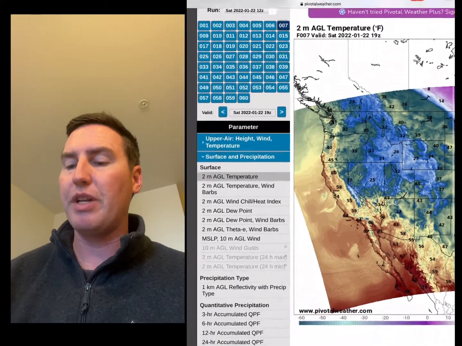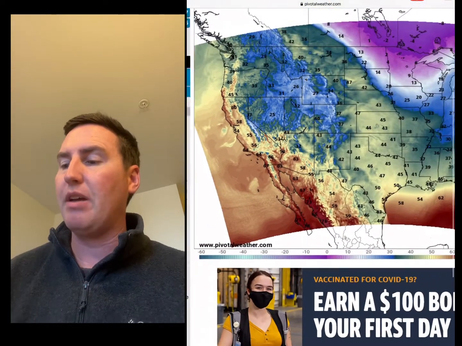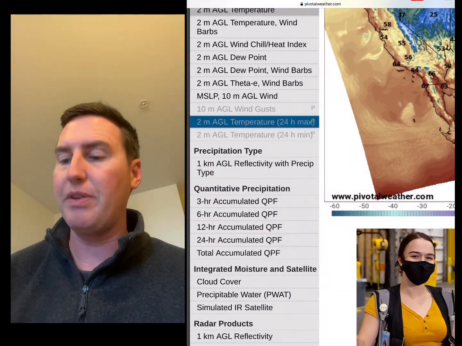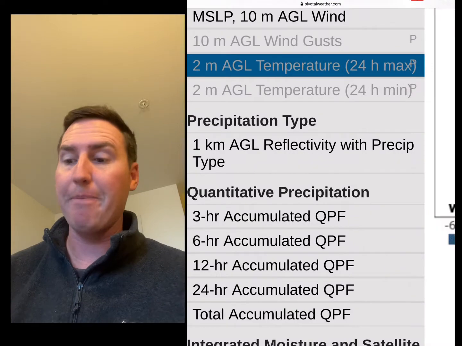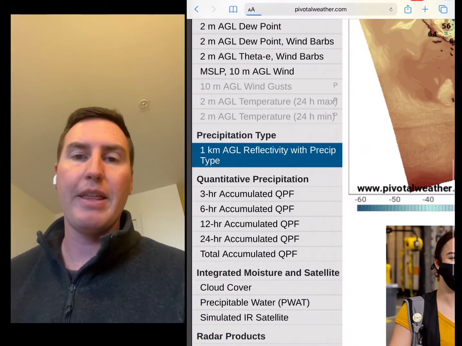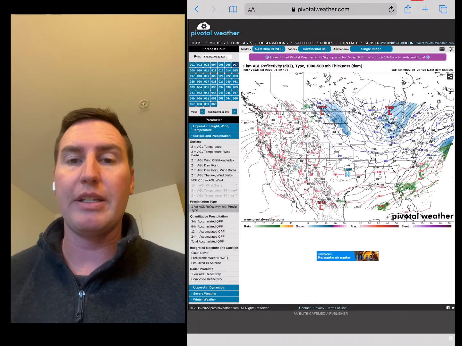Secondly, we want to scroll down here, and in this menu, right now we're looking at the temperature. I want to look at the precipitation type. So if you see this reflectivity with precip type, I'm going to click that, and that's going to bring up our radar looking type page.